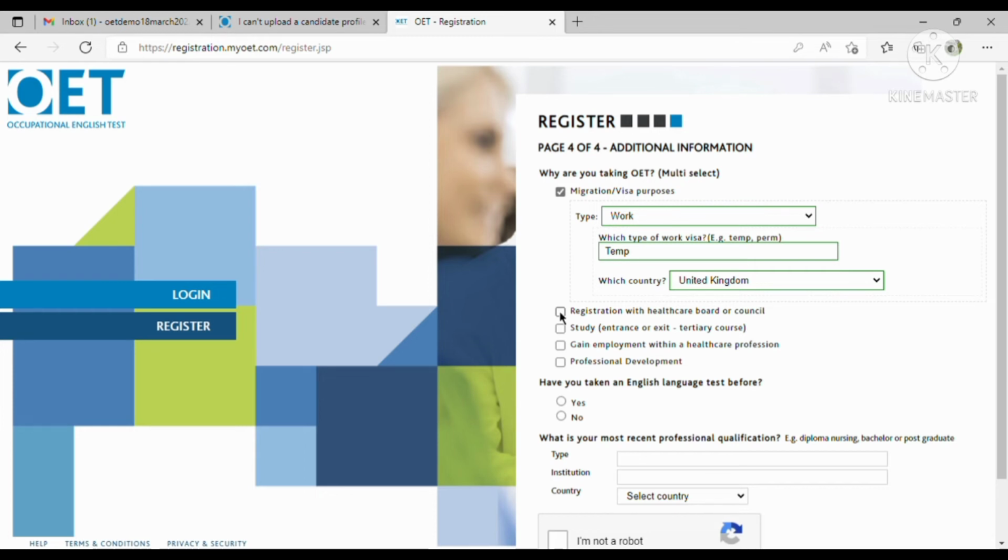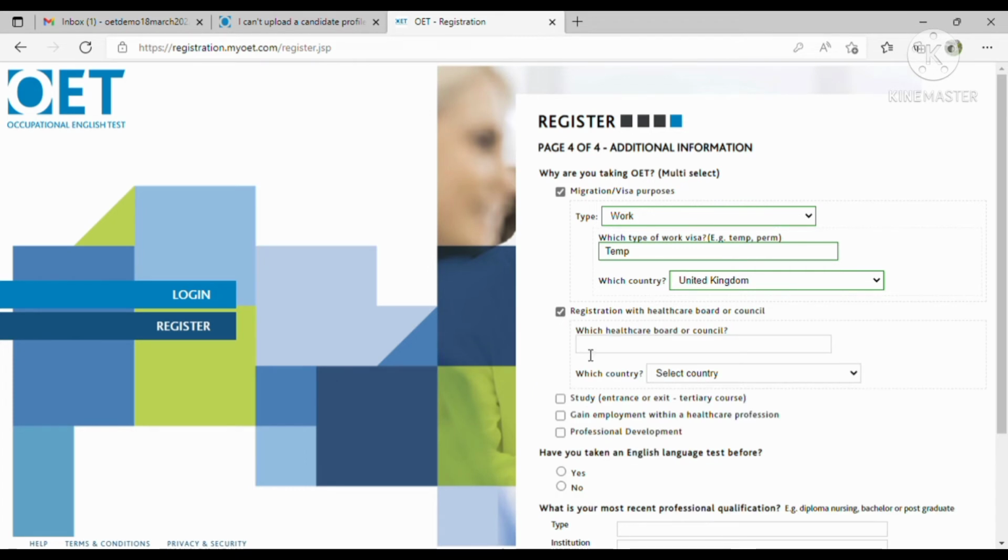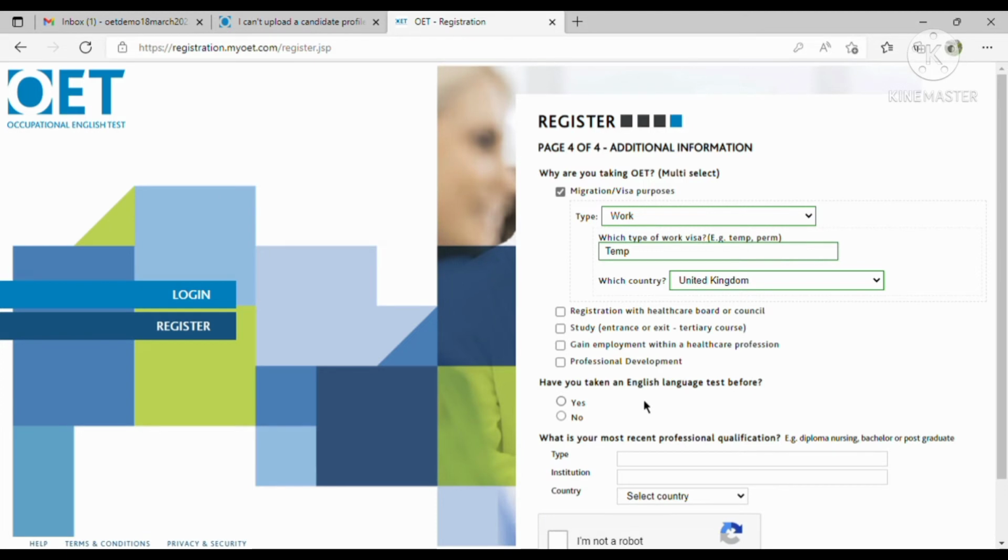Registration with healthcare board or council. If you want to type the NHS, type the NHS and country UK. Then it's saying, if you have already taken any English test, you click on yes. Because it's your first time, obviously that means no, so click on the no button.